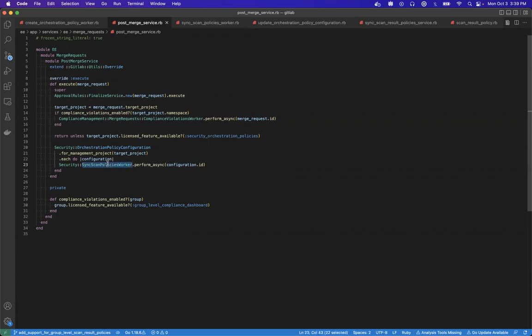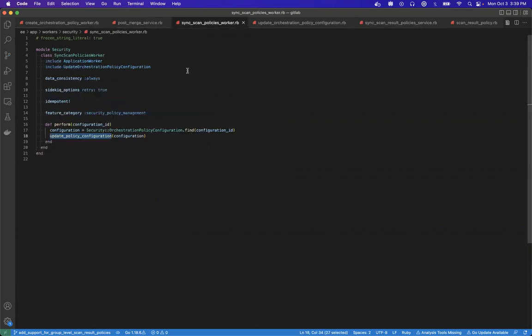Then let's look inside the sync scan policy worker. It's just a simple worker that queries the configuration based on the configuration ID and calls this method here, update policy configuration. That's just a concern.